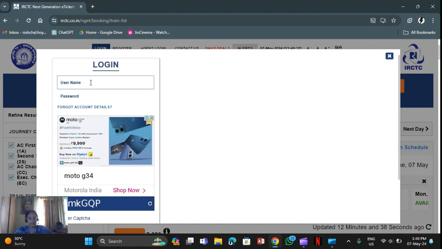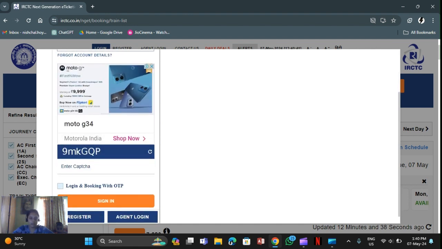Here you should now enter your username and password. Then you should enter the reCAPTCHA which is given here. For different people there will be different reCAPTCHAs. It will not be the same. You can just click here and give sign in, and then you can book.